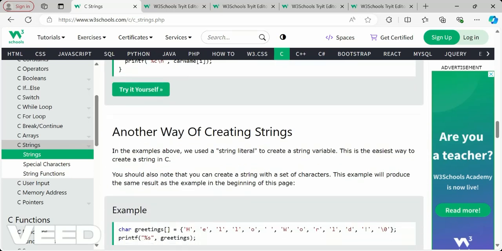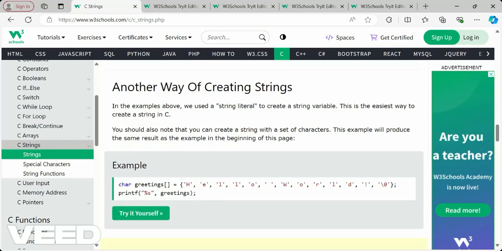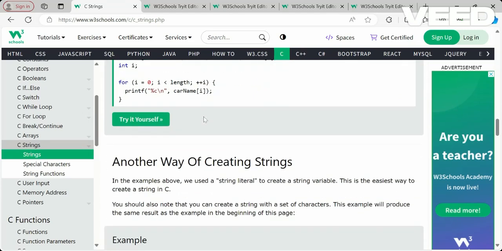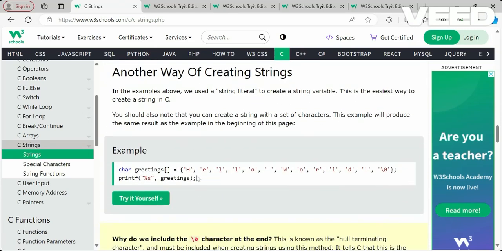Another way of creating character arrays is this: instead of having a full name like Volvo or Hello World, we can have single characters in the array, like how we do with integer arrays, but all of the same data type. Instead of this, we can use hello world as a normal sentence itself. Otherwise you can have each individual character, with the empty space also as one character, and finally an ending character, that is slash zero. Okay, this is important, this is where we are ending.